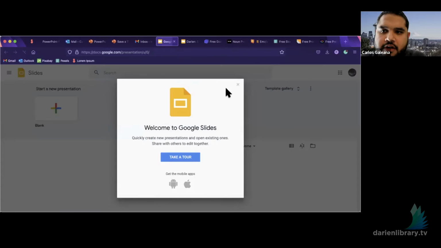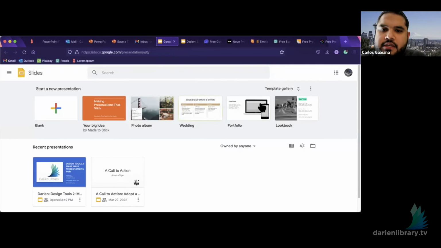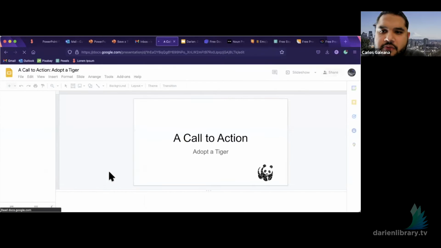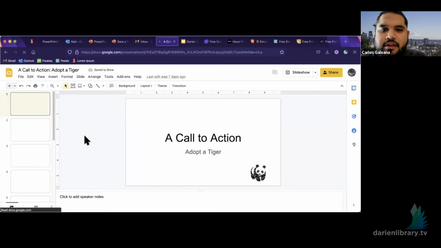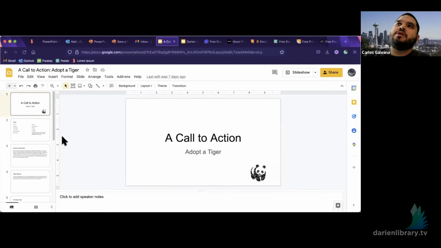You can use one of their galleries here, and I have a slideshow here. This one is called A Call to Action, Adopt a Tiger. If you ever want to work on a project and get better at something, try to see if you could do it on something that is not work related. If you can, try to do a passion project or hobby, because that gives you a little bit more freedom to explore.